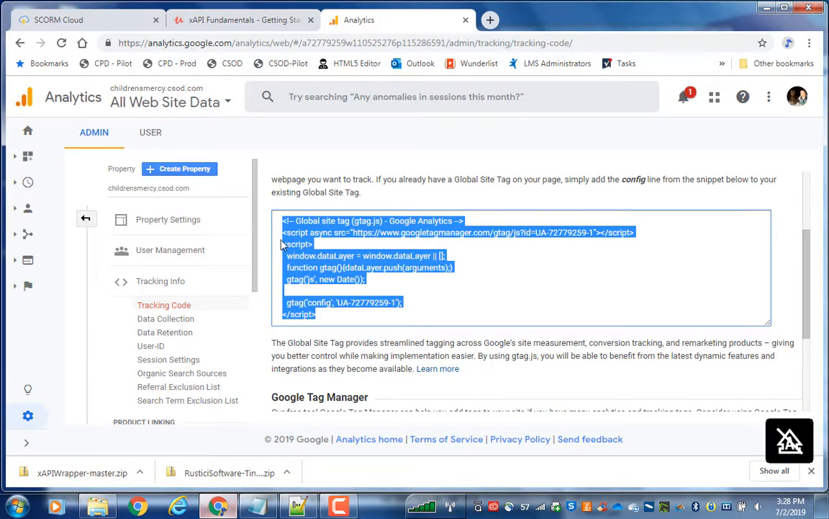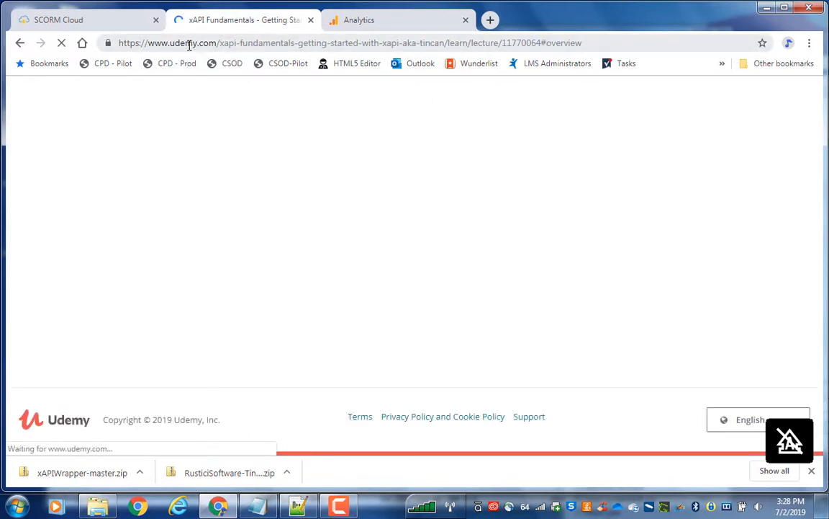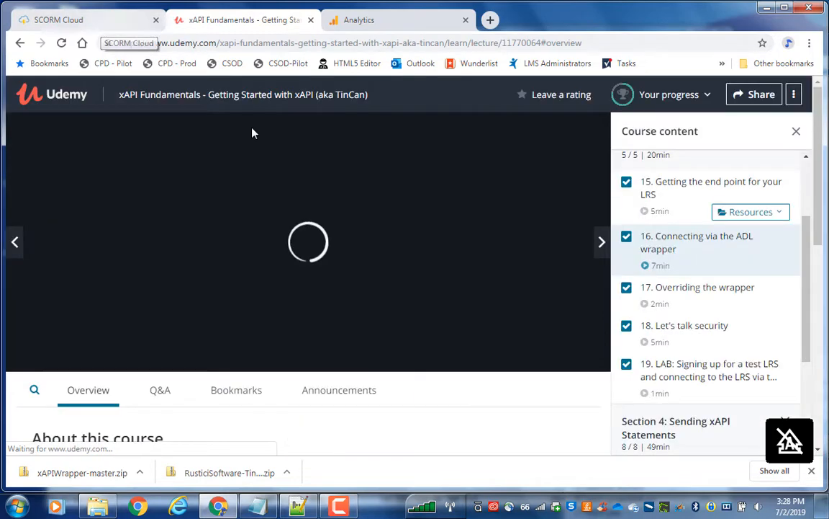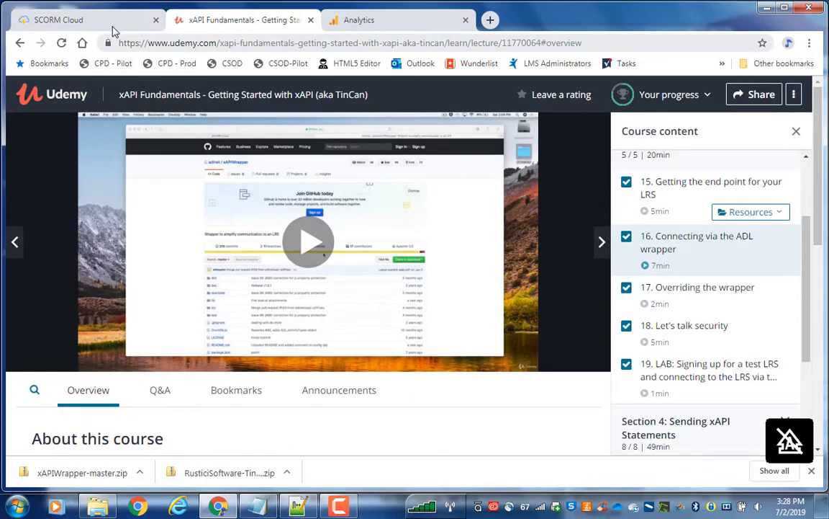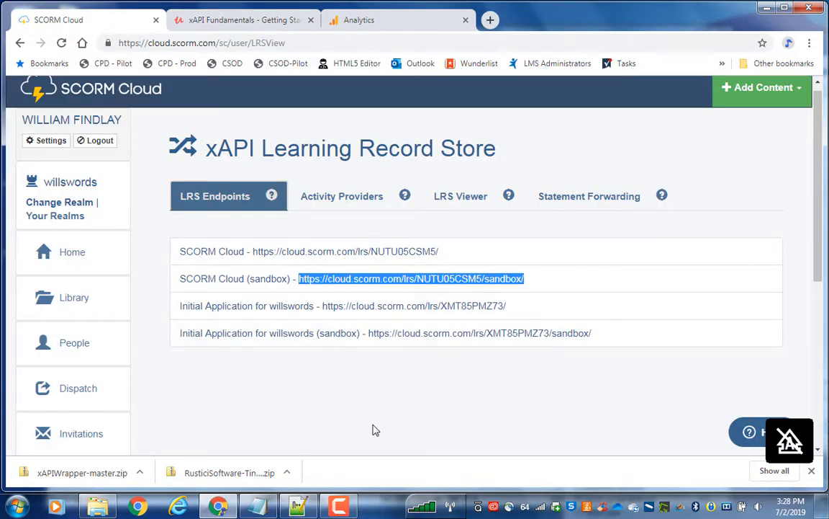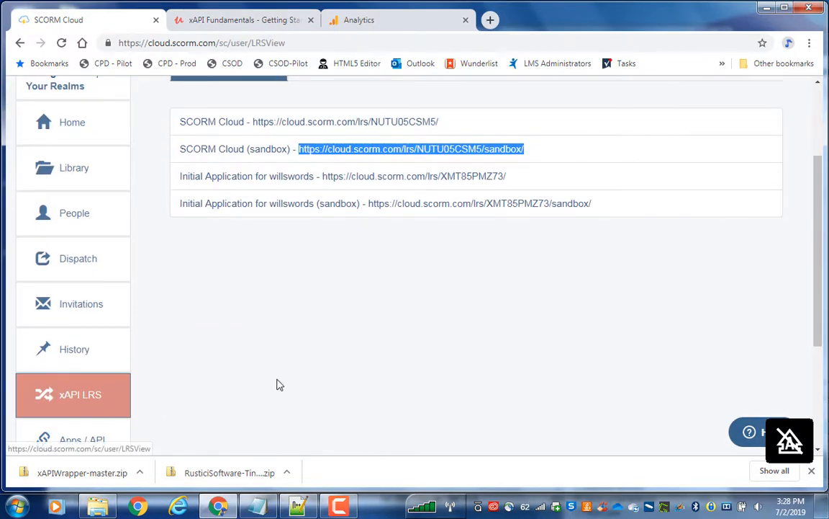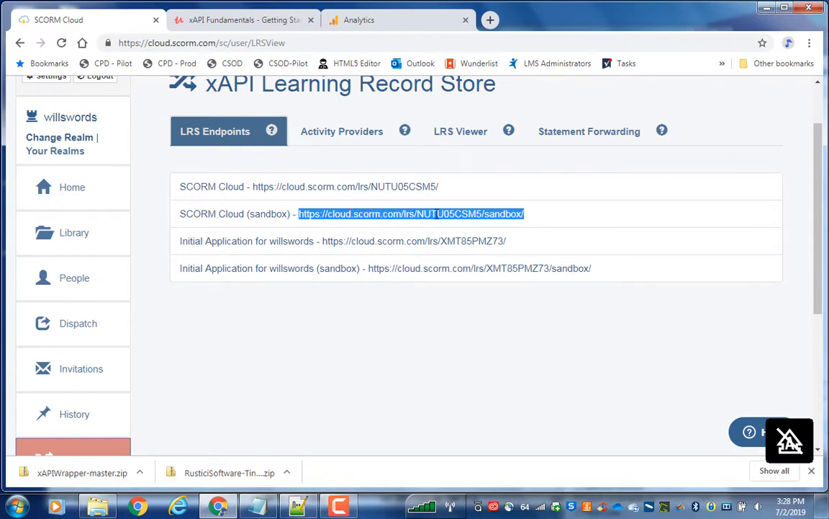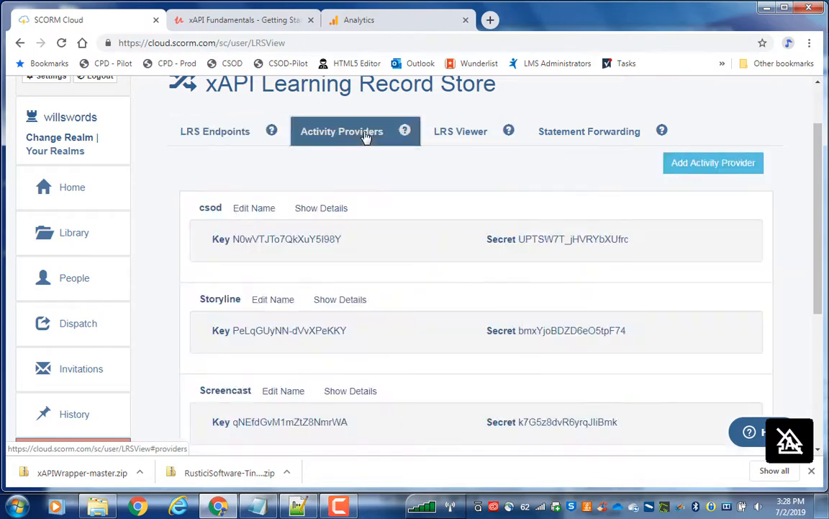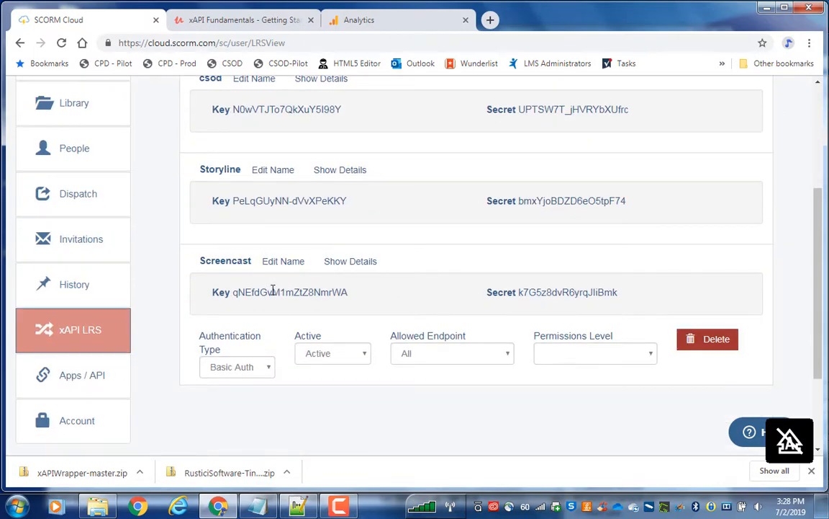So if you want to learn more about how this all works, go to Jeff's xAPI fundamentals course on Udemy. And I learned all this stuff from Jeff. So anyway, go to Squirm Cloud. If I'm in Squirm Cloud, I can come down here to xAPI LRS, and that'll give me the Squirm Cloud endpoint. And then I've set up a screencast key and secret.